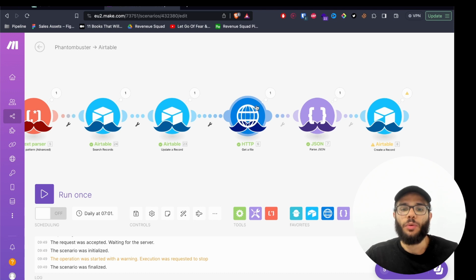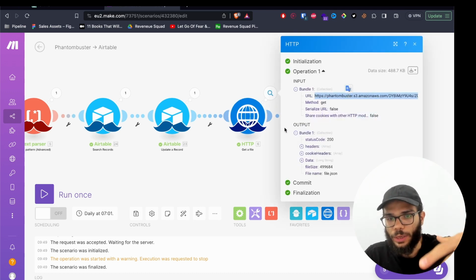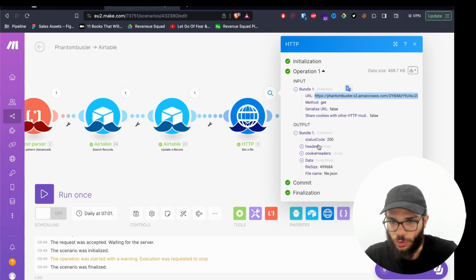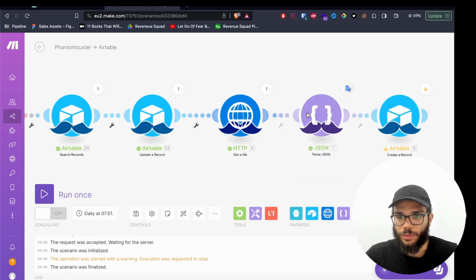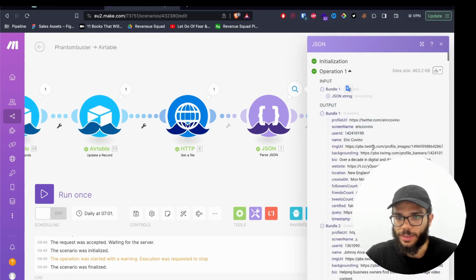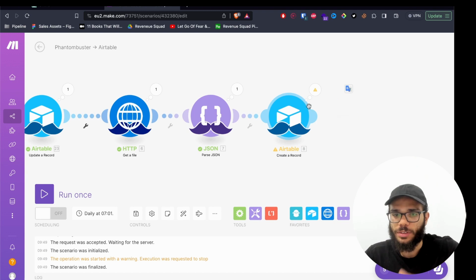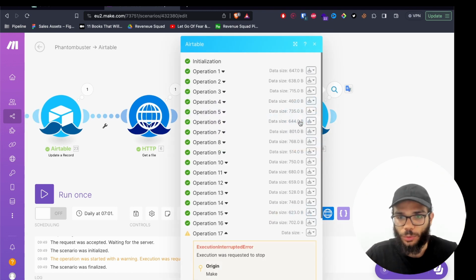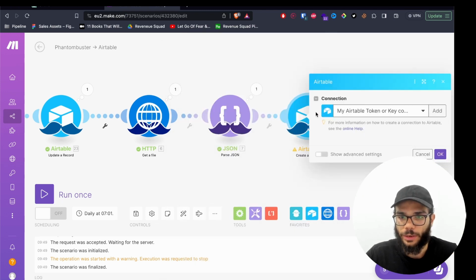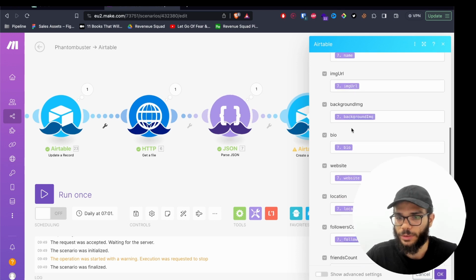Now we take the file. Okay, so we take this URL. There is this automation that you can use to get the file. It gets you all the information. From there, we parse the JSON, so we take the information from this JSON. This is the information we get back. And then we just mix and match it to the Airtable. If we take a look here, we just put it based on the fields.